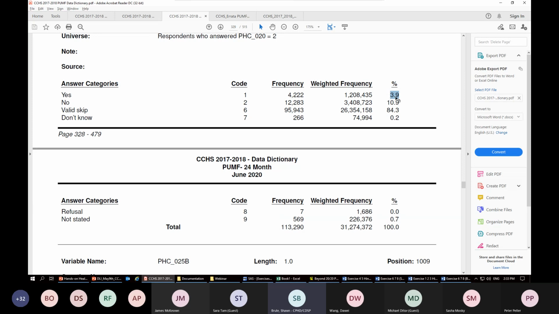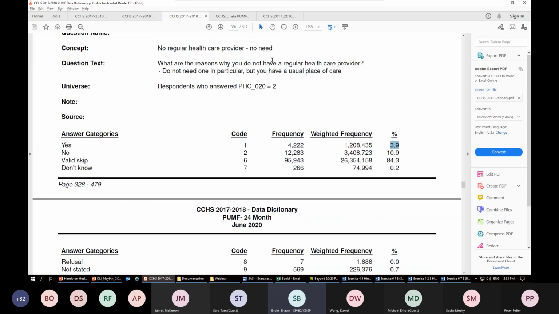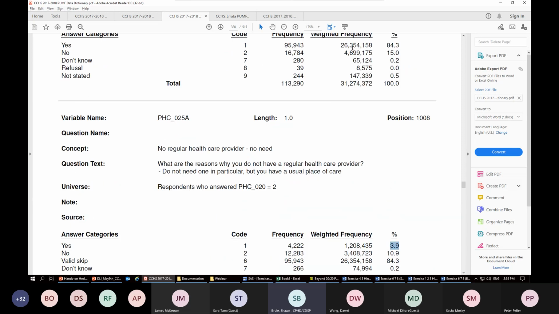Don't just open the data dictionary, though, and use this 3.9% of people didn't need a doctor, because the question only applies to the people who didn't have one. So you'd have to actually take the 1.2 million and the 3.4 million to find out what the total population was, which is the 4.699 million who didn't have a healthcare provider.